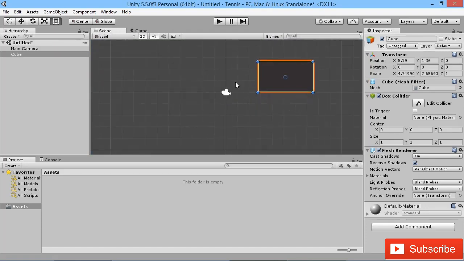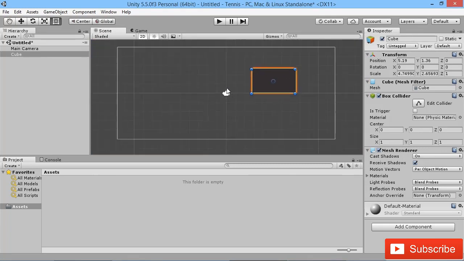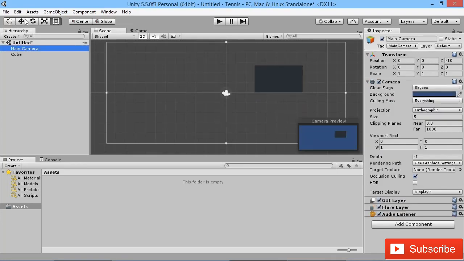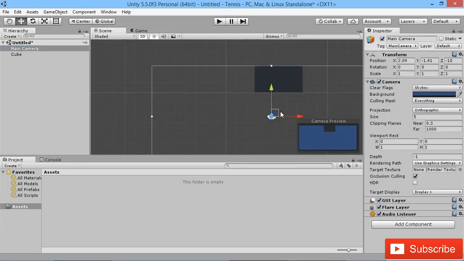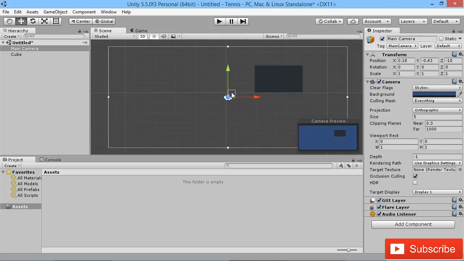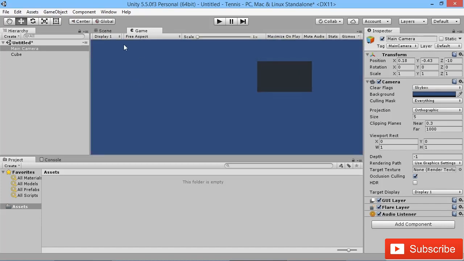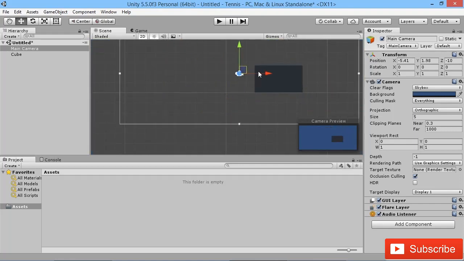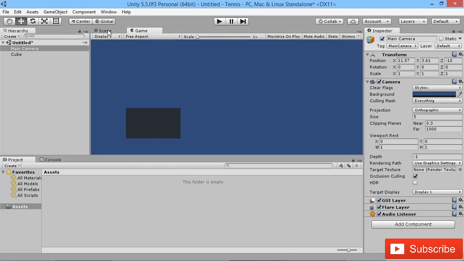If I zoom out, using the scroll wheel on your mouse, it'll zoom in and out of our scene view here. If we were to grab the camera now and switch over to our move tool, we can move that around, and you'll get a preview of what the game view will actually show. If we look in the bottom right corner here, we get this camera preview, and that directly reflects exactly what is seen within our game view if we switch over to it. So if we move the camera, say up here, now our box is down in the bottom left.